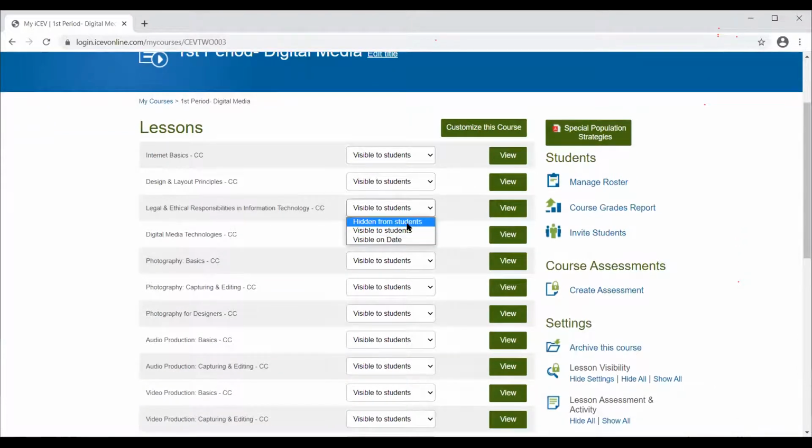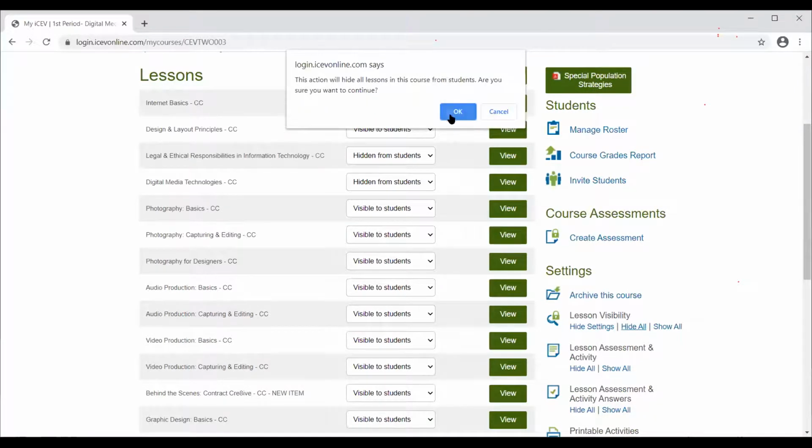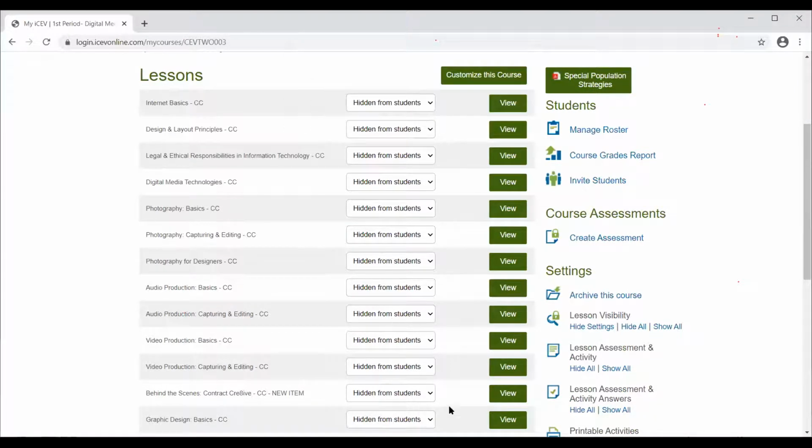By default, they're all visible to students. You can go in and manually change them all to be hidden, or you can just click hide all next to lesson visibility there. Click OK, and that's going to change them to all be hidden from students. And then you just have to go in and make the ones visible that you would like.